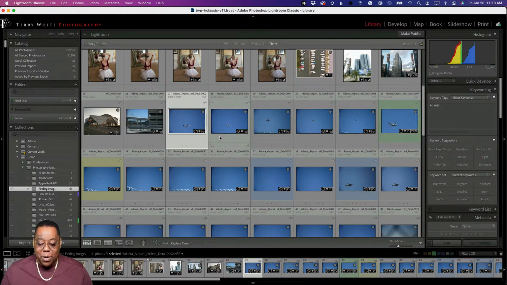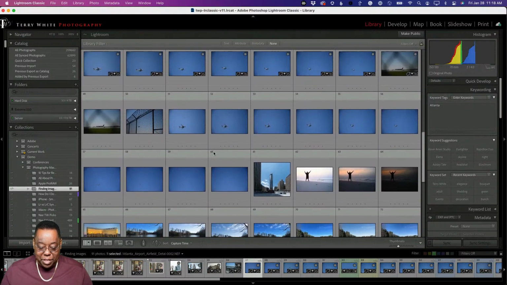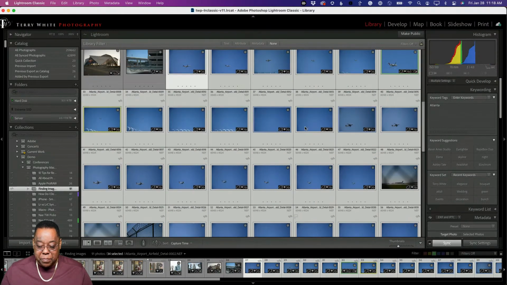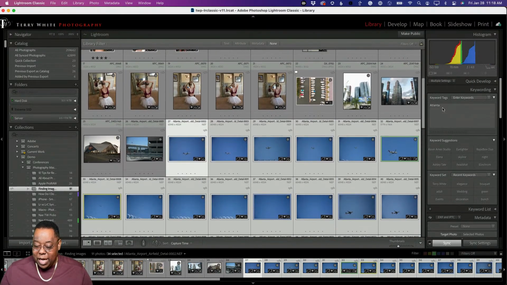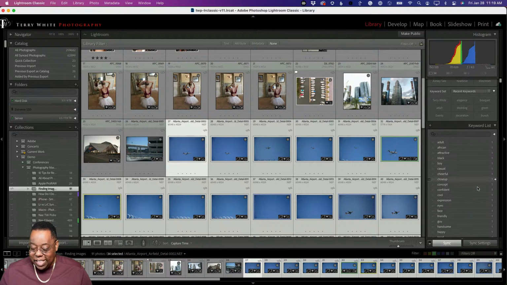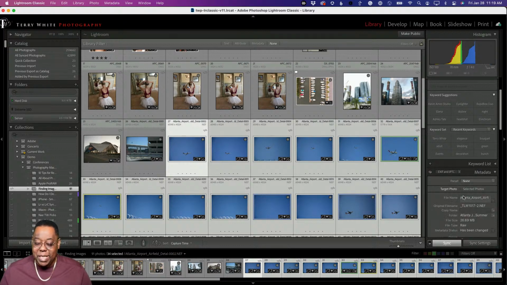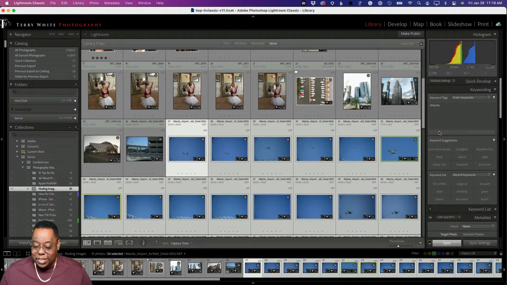And if I want to keyword an image, how would I do it? Let's start with that. Let's talk about these Delta images, these airport images. So let's select them all. And you'll notice that I have a keywording tab. And I also have, if I scroll down, a keyword list. The keyword list is literally your list of keywords that you've used. Every keyword you ever make ends up in that keyword list. But we're going to stick to the keywording tab.